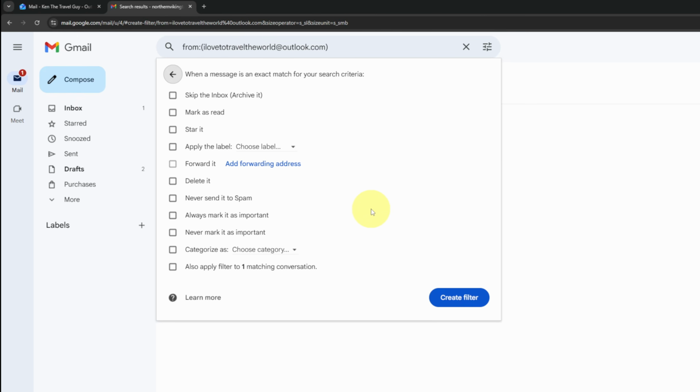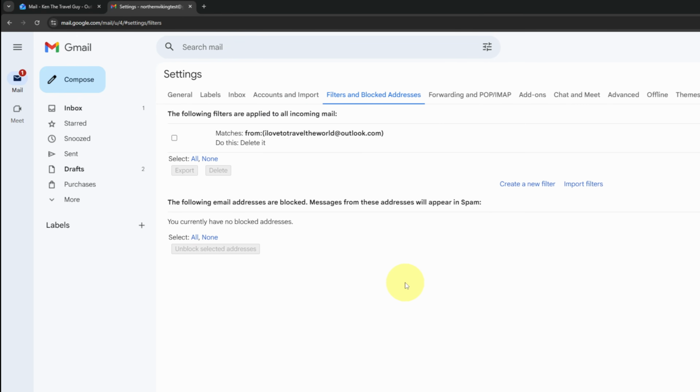And this will give us a whole bunch of options that we can apply to that email address. So skip the inbox, mark as read, star it, apply a label, forward it. And the one we're looking for here is delete it. So you can go ahead and find that. And there's a little checkbox next to it. So go ahead and check it with the left mouse button. And once you've done that, you'll see an option here that says create filter. You can go ahead and create that, and it'll create that filter for you here.